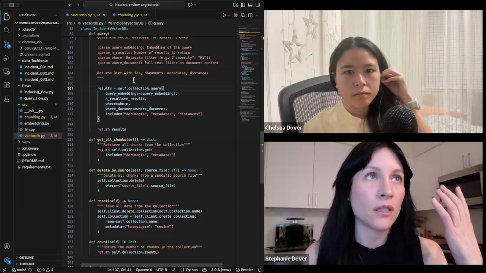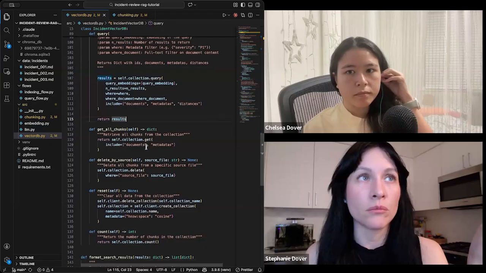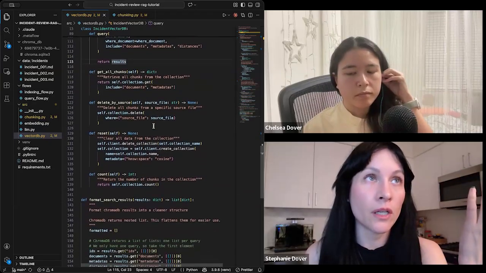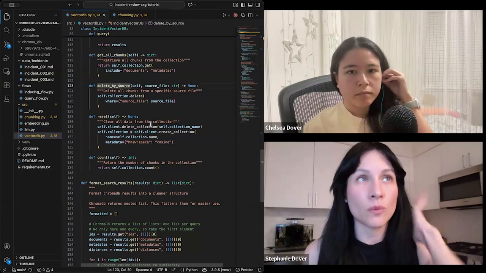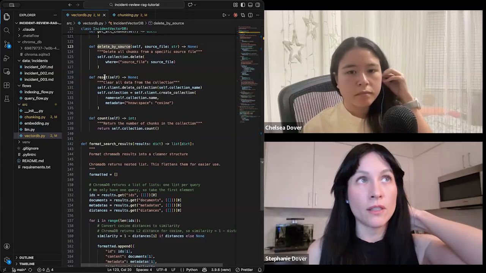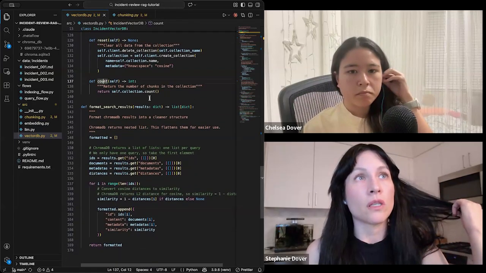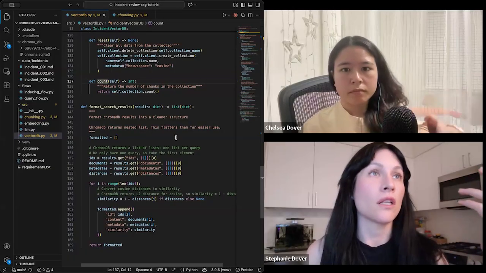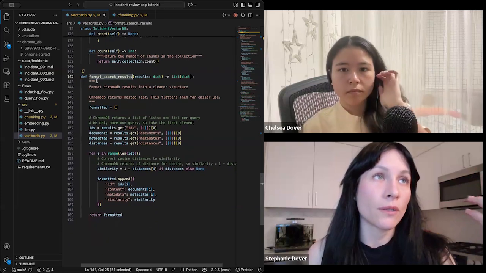So now we're querying the collection. We're sending it basically those parameters that we just described, and then we're returning the result from that query. This one gets all the chunks from the collection. This one deletes all the chunks from a specific source file. Then resets the collection, gets the count, the number of chunks in the collection, and formats search results.